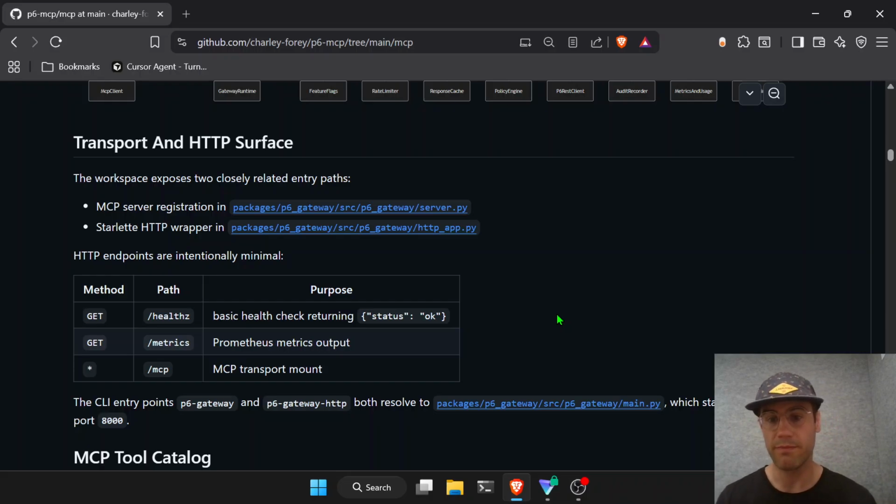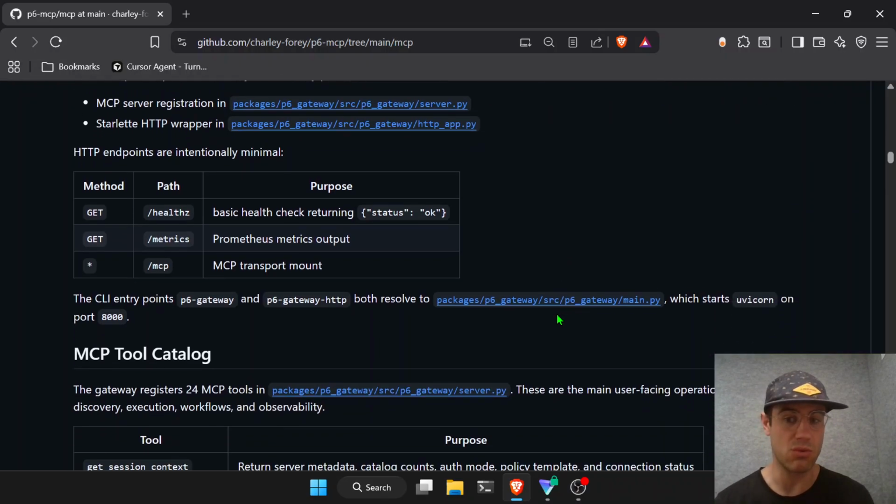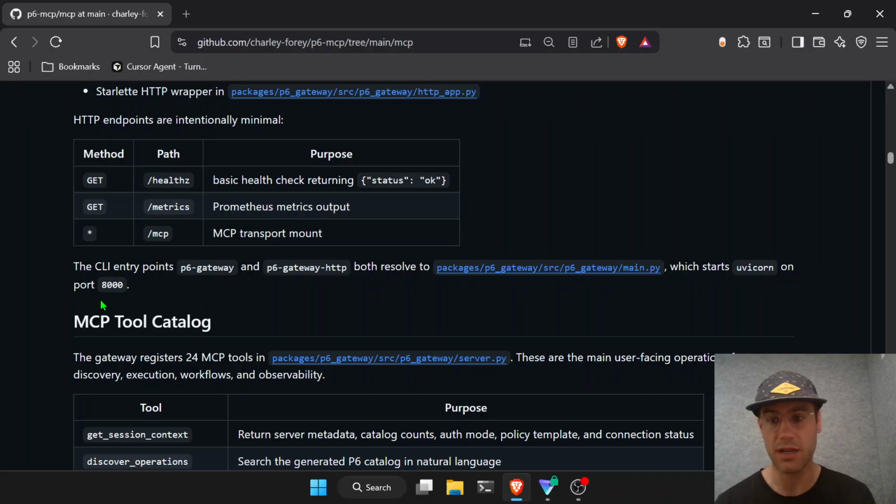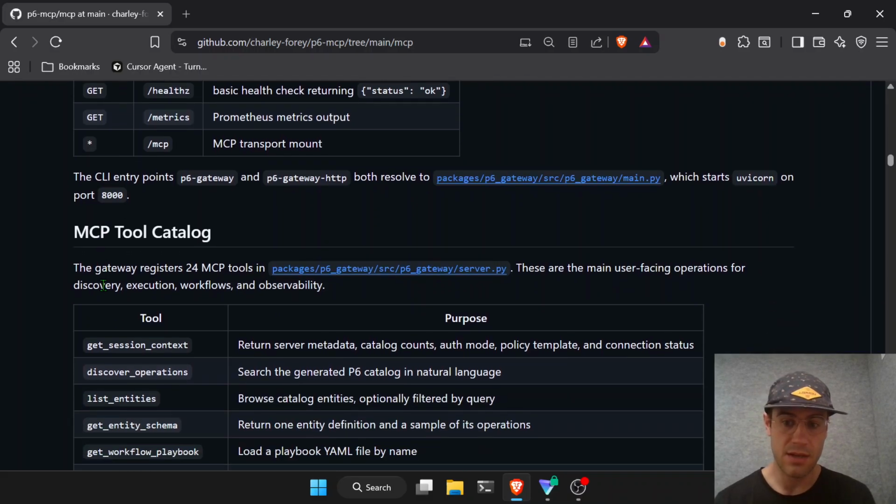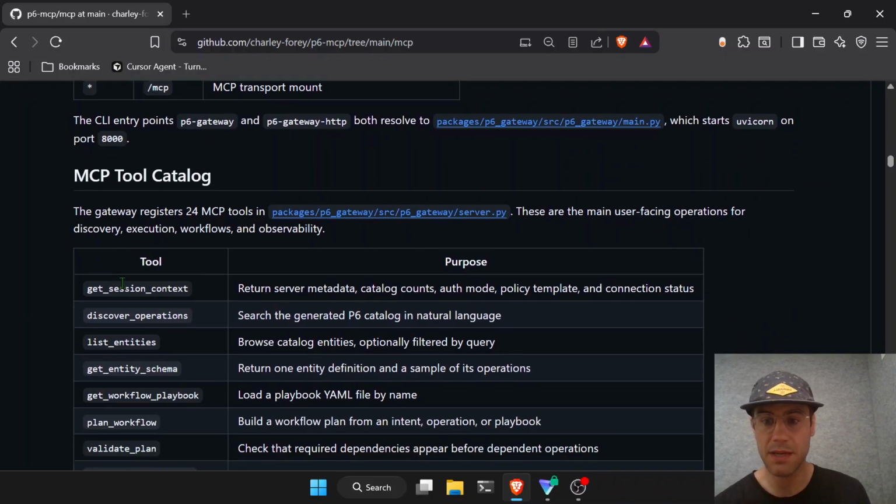There are some backend systems to ensure that the system is operating functionally, and there are metrics that we can track to see what tools are being called. It's running on backend port 8000 and references the /MCP URL, so everything is contained underneath that one MCP.